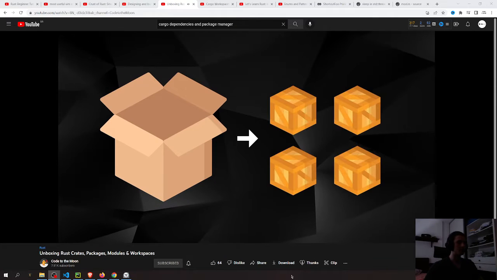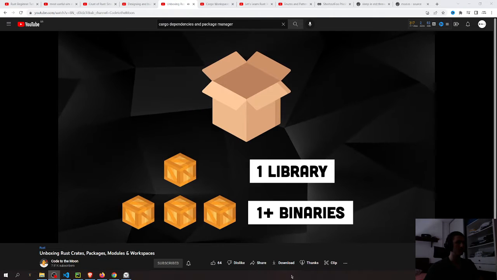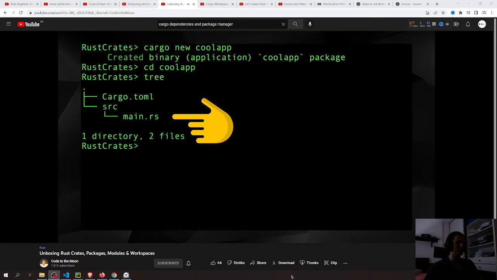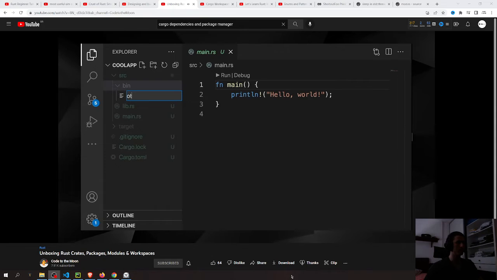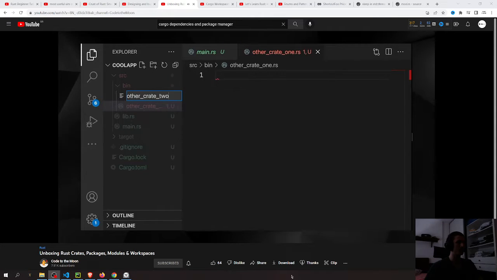A package consists of one or more crates. Crates can either be binaries or libraries. A package can contain at most one library crate and may contain as many binary crates as desired. The default binary crate is defined by placing a main.rs file in the source directory of a package. The default library crate is defined by placing lib.rs inside the source directory of that package. Additional binary crates can be added to the package by placing them in a bin directory within the source directory. The names of these additional binary crates will be dictated by the name of the root source file.